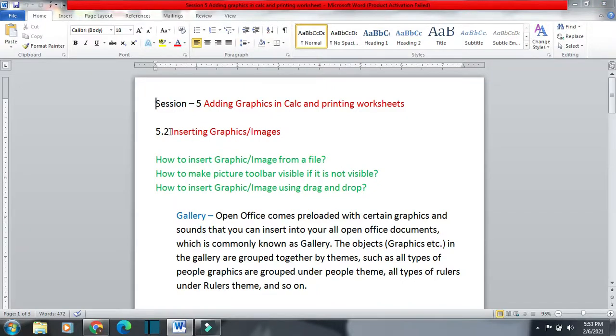So today we are going to start our new session number 5, adding graphics in Calc and printing worksheets. In this session, we are going to study how we can insert graphics or images in a Calc worksheet and how we can take a printout of those worksheets. So this is our new topic 5.2, inserting graphics or images.